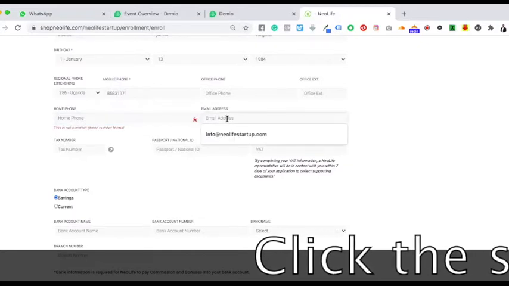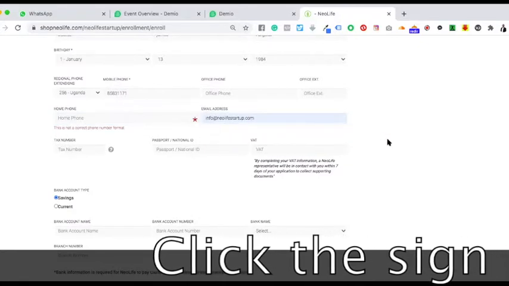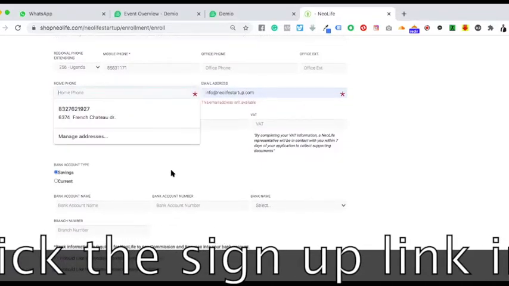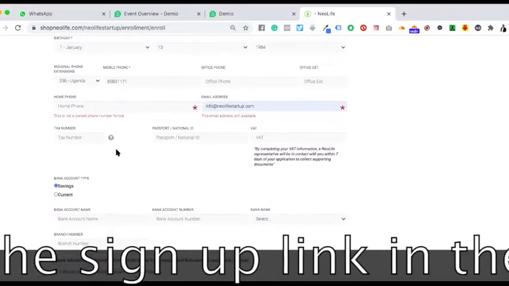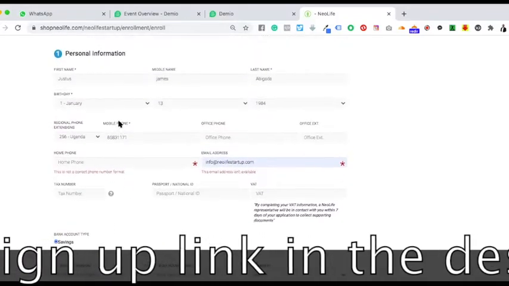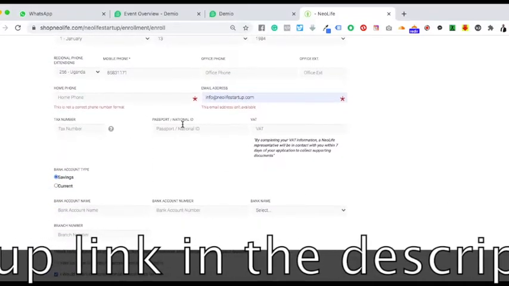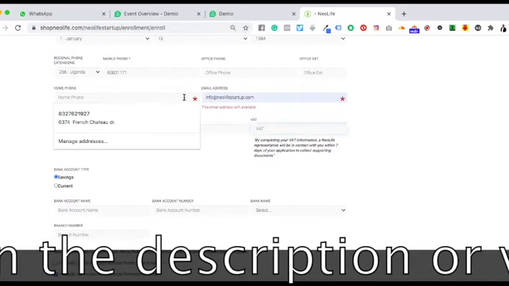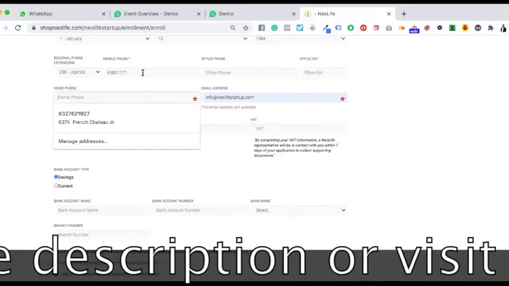So email, if you have one, you put it. If you don't have an email, it's optional. So I'm just going to put this like this, right? Then, where is the address again? You don't necessarily need to do the tax, VAT number, or passport number. You don't need all this.